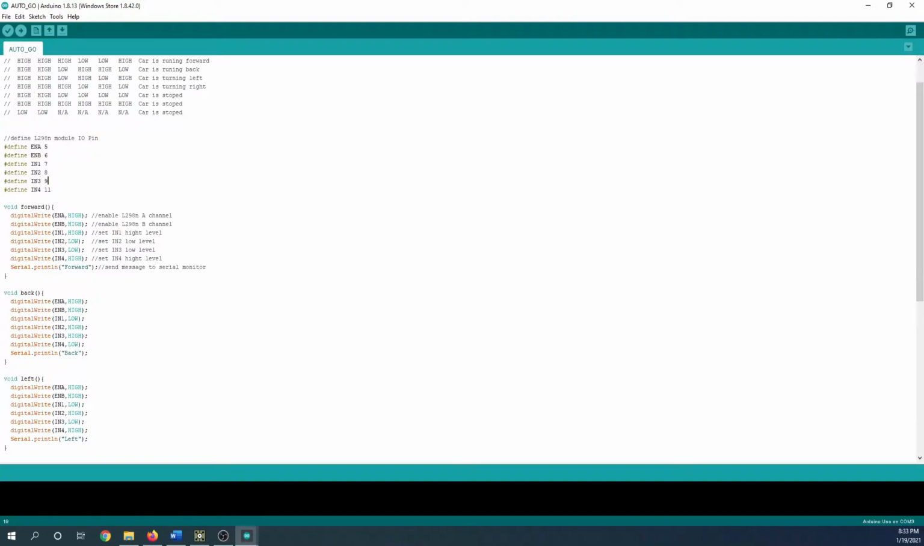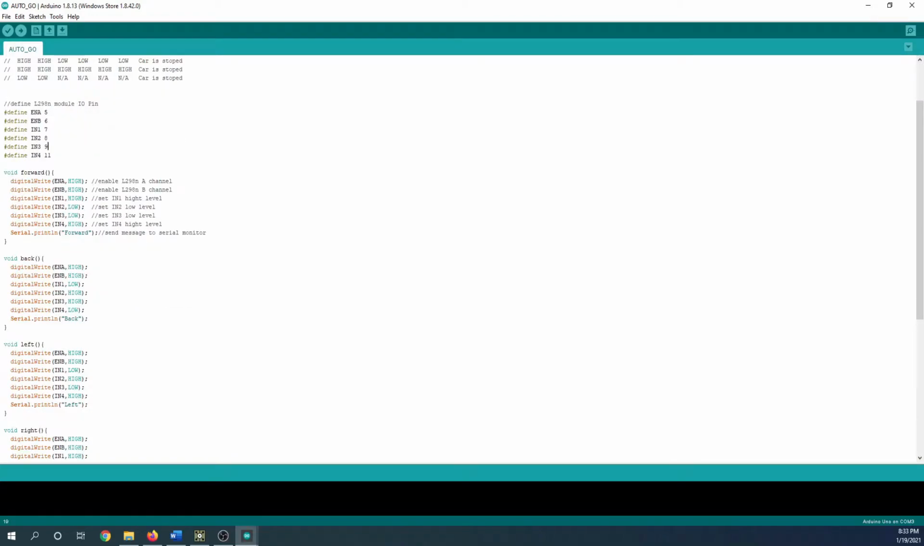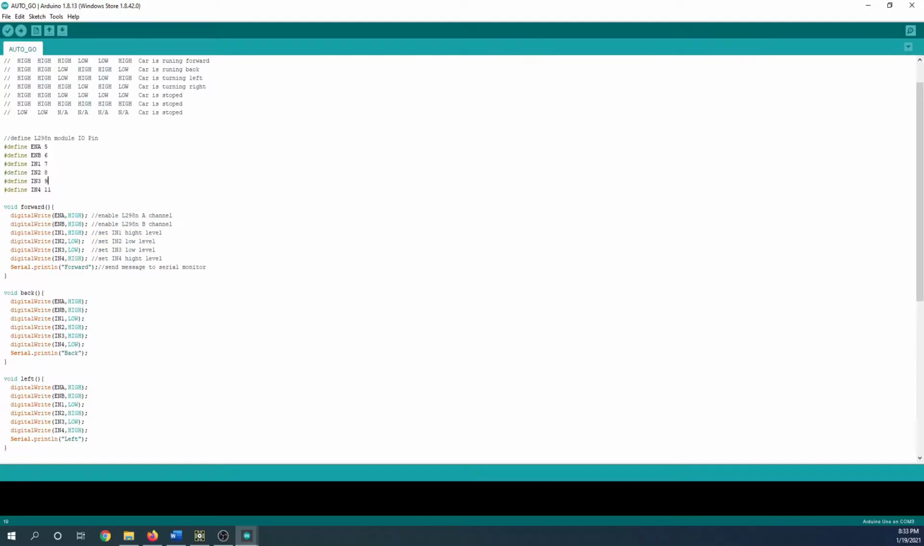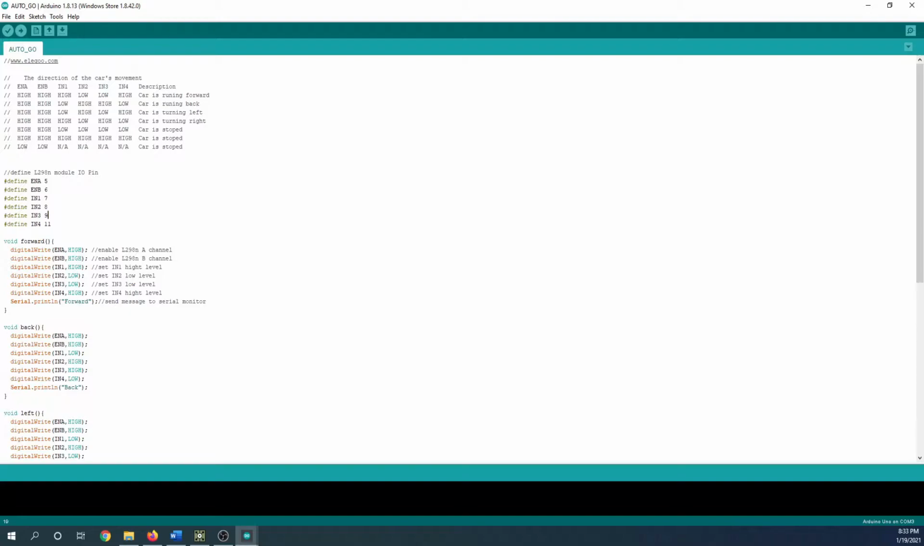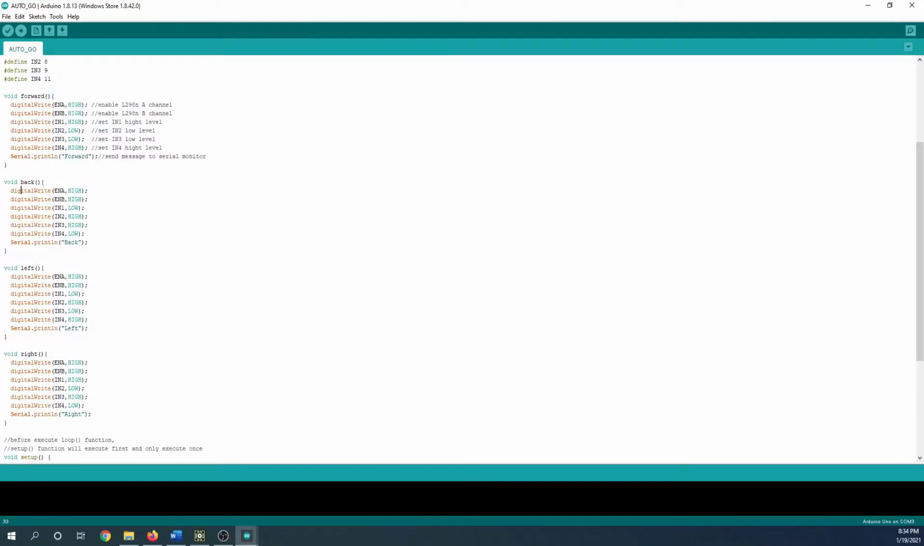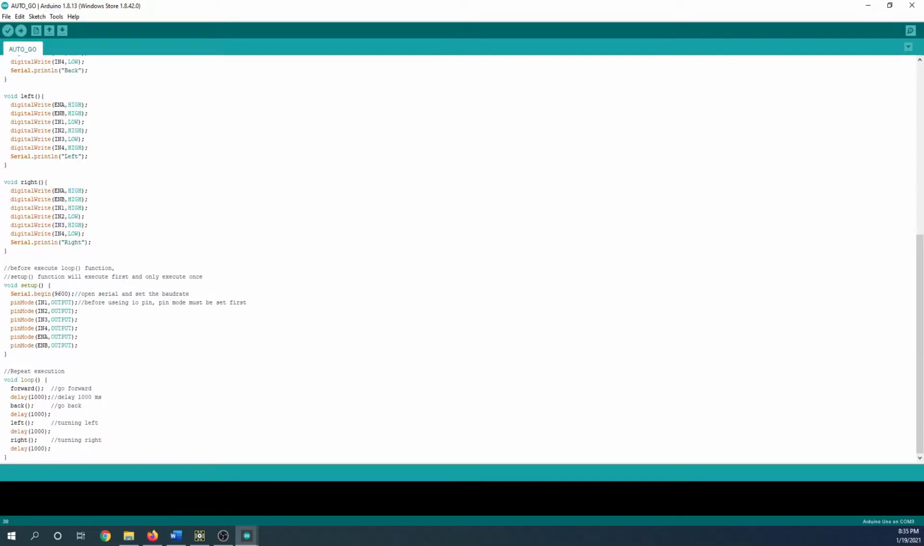Okay? And then we have our predefined functions. One for forward, that's going to set all of the pins where they need to be in order for the car to run forward. And it's going to do the same for back. We're going to set the pins to what they need to be for the car to go back. So then these are all our predefined functions, and then we see our setup function. This is where we're going to set up our pins and set up all of our stuff.